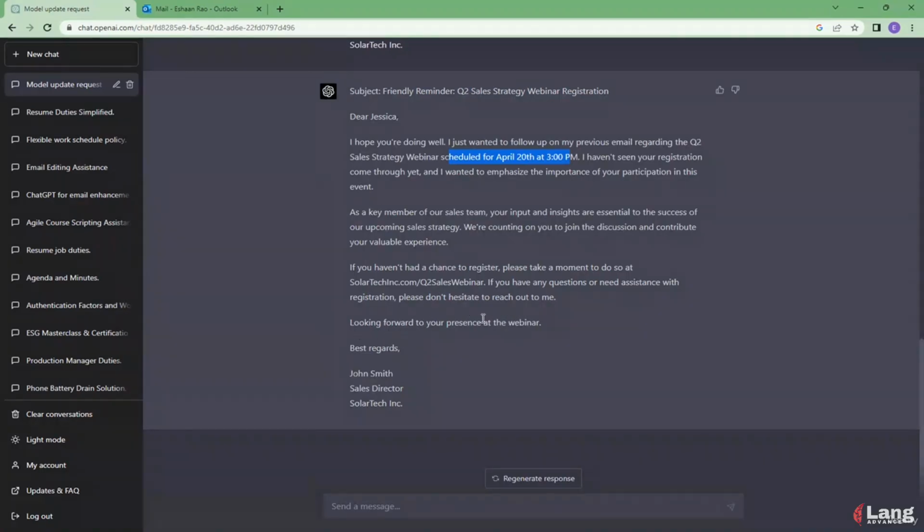So you can see, not only does this email have all the correct information, the email is written in exactly the way I wanted it to be written in, which is a polite yet assertive manner. So it's always professional and corporate friendly. And there you go, guys.